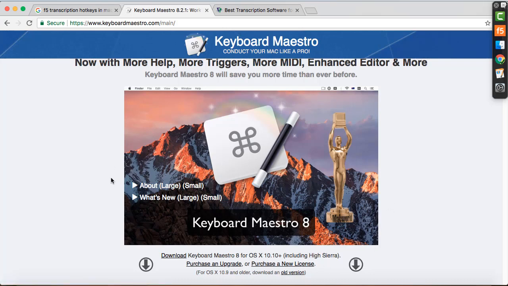But once you've downloaded it, you can install it on your Mac. I'm not going to run you through that. I expect that you all know how to install applications onto your Mac computer. If you don't, there are a lot of YouTube videos on how to install Mac applications. So those are the three things that you're going to need: Keyboard Maestro, F5, and Pages.